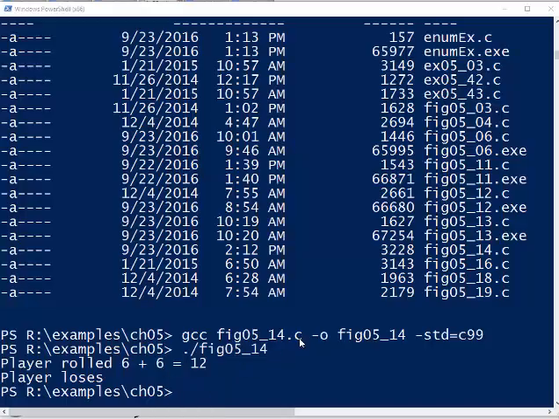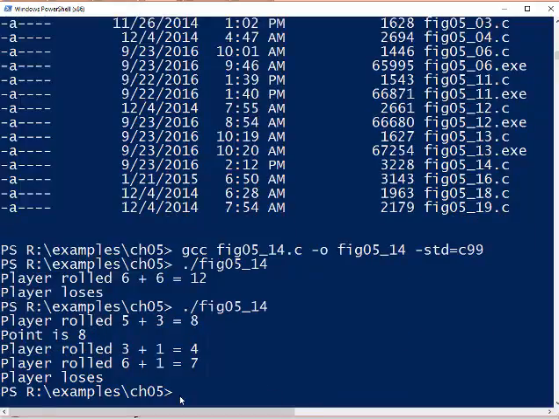So here I just compiled the program. There it is, my first roll. Player rolled a 12, the player loses. So the game doesn't continue indefinitely, it's one shot at the game. You'd have to change the code to make it continue indefinitely. So I can play again.